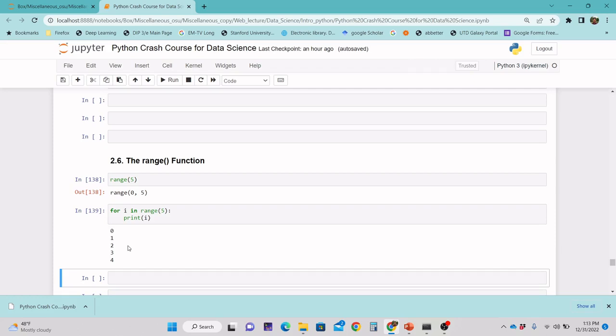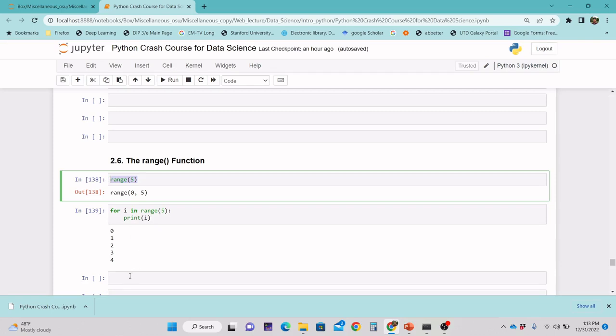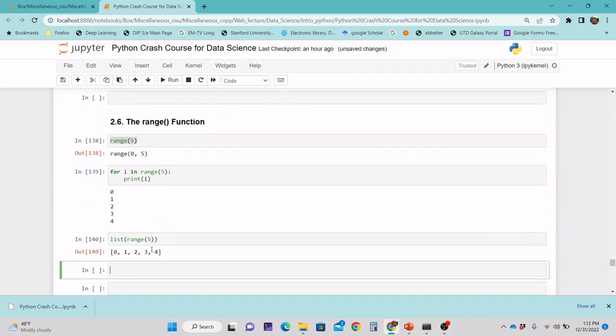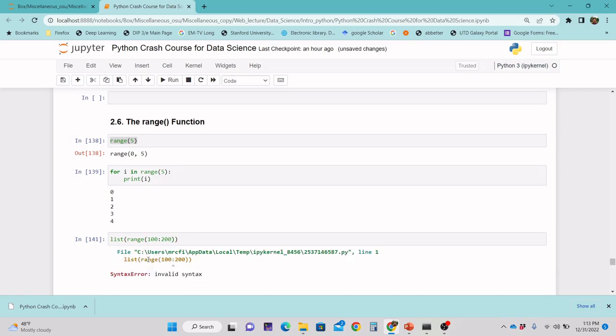And also if you want to create a list of elements from 0 to, let's say, 0 to 100 or 0 to 5, you can use the list function. So you write this function inside the list function. If I run this cell, then I see there is a list. Or if you want the list from, let's say, 100 to 200, then you put something like this.